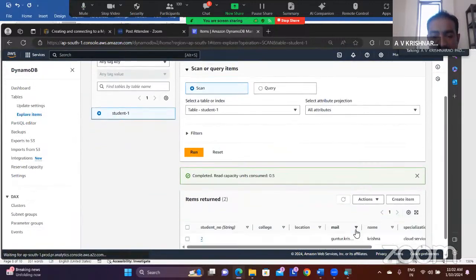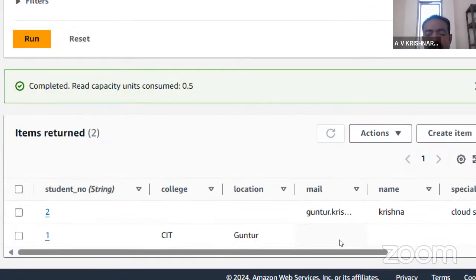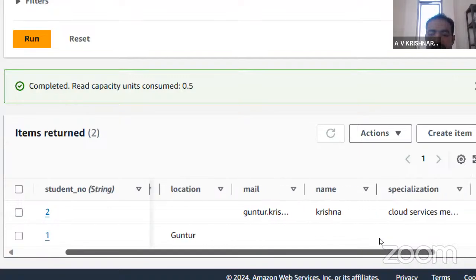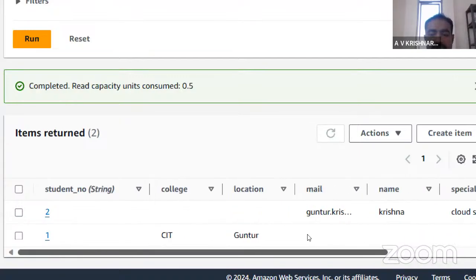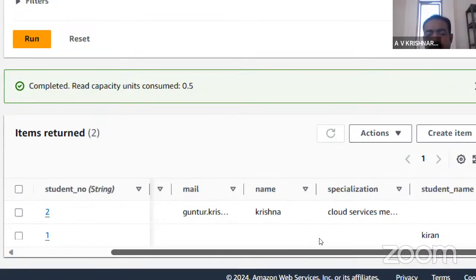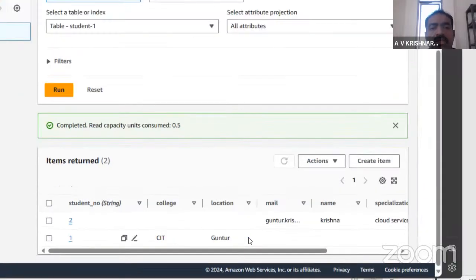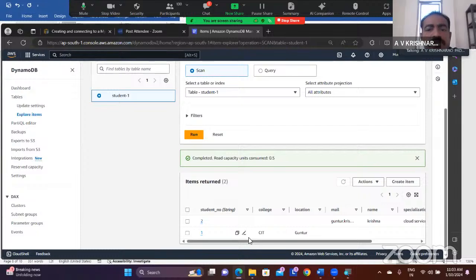Now when you see this, in a NoSQL database, you need not maintain the same attributes in all the rows. You can maintain different attributes for different rows. So when you see the first row here, it is having college, location, student name. Coming to the second one, it is having some other set of attributes. Anyhow, there is one key using which you are able to distinguish them. It is student NO. So in this way, you can create the NoSQL databases.